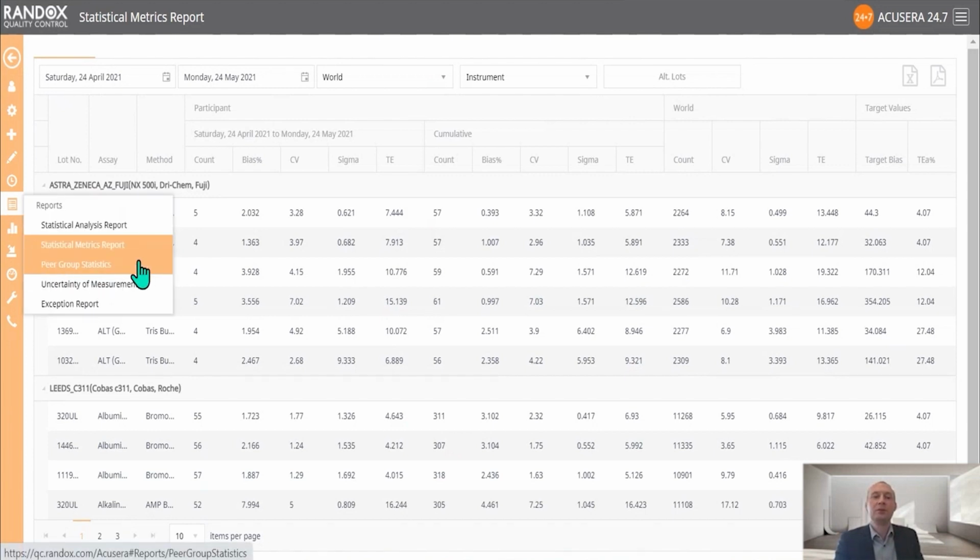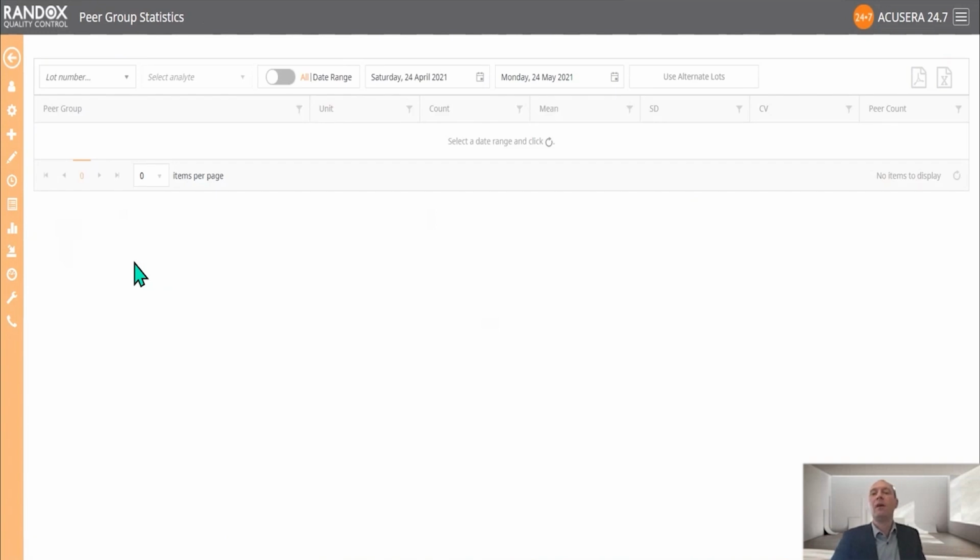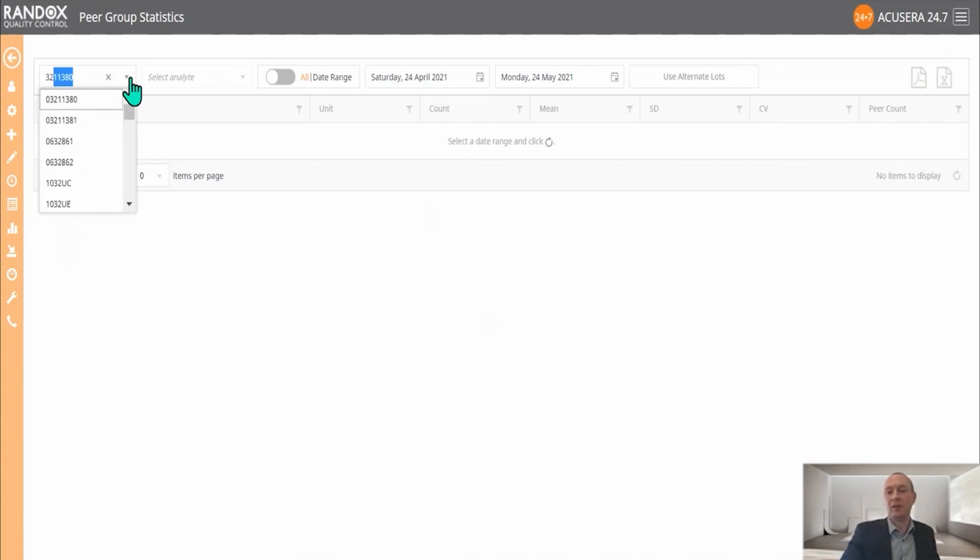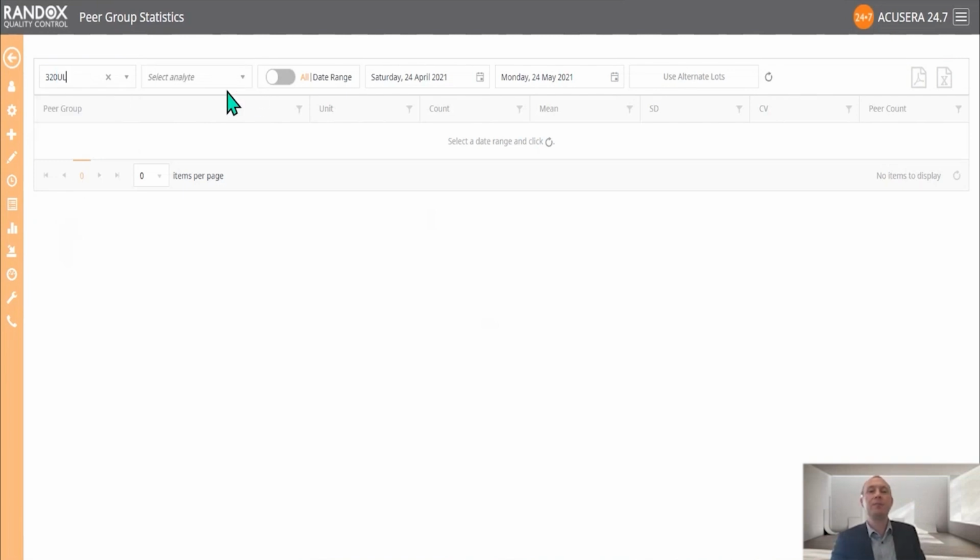Our next report I will show you will be the peer group statistics report. Every time a customer sends data to 24/7, it stores it and makes it available to other users in the peer group statistics report. This report is very simple to use. Simply on the left hand side, enter in the control lot number. Let's look up our popular chemistry control 320UL.